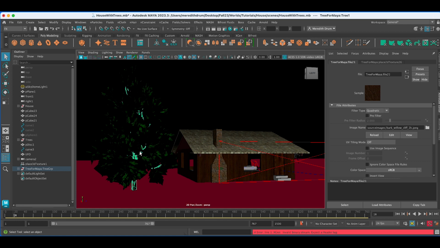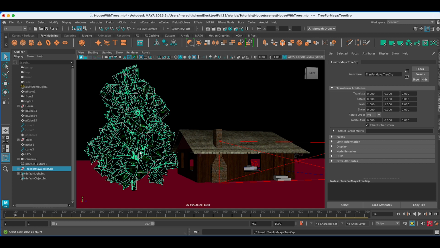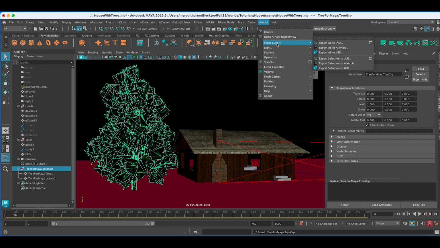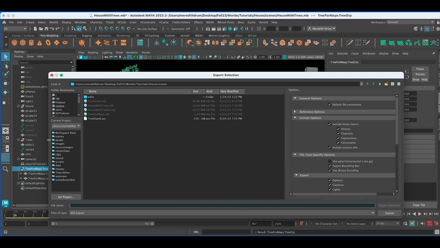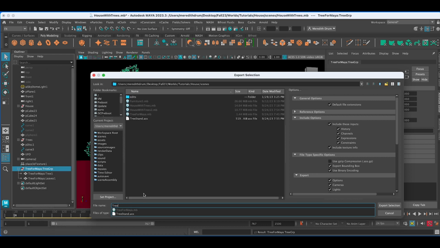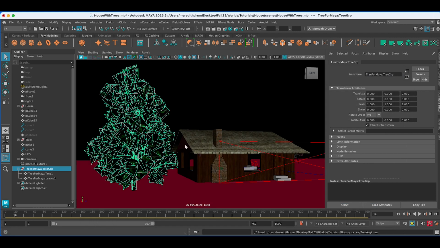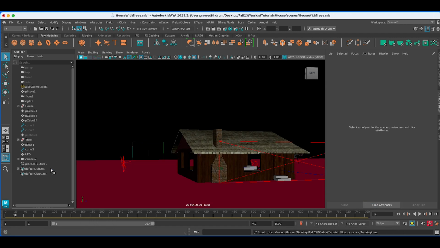Okay, so now how do we make this into a stand-in for Mash? What we do is make sure you select the whole thing, so not just the leaves or the tree, but the whole thing, and go up to Arnold, Scene Export, and go to Export Selection, so not the whole thing, to .ass. I always wonder why they named it that, but you never know, somebody was having a day. So we'll call it tree. You can see I have one there. Again, you can name yours whatever, just know what it is. Export Selection, and then you can actually delete that here.